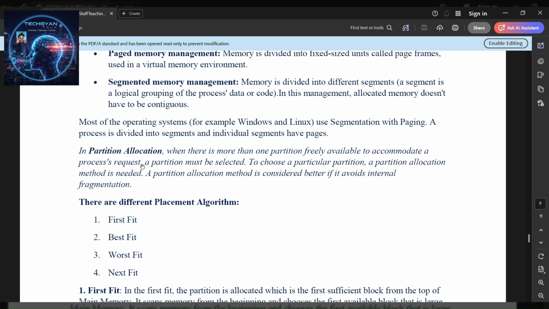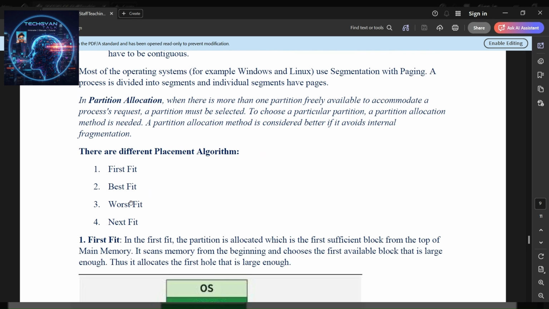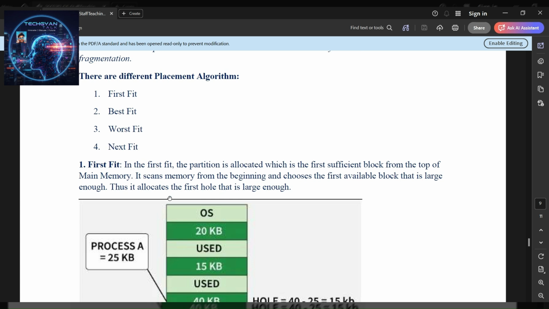In partition allocation, when there is more than one partition freely available to accommodate a process's request, a partition must be selected. To choose a particular partition, a partition allocation method is needed. A partition allocation method is considered better if it avoids internal fragmentation. There are different placement algorithms: first fit, best fit, worst fit, and next fit.